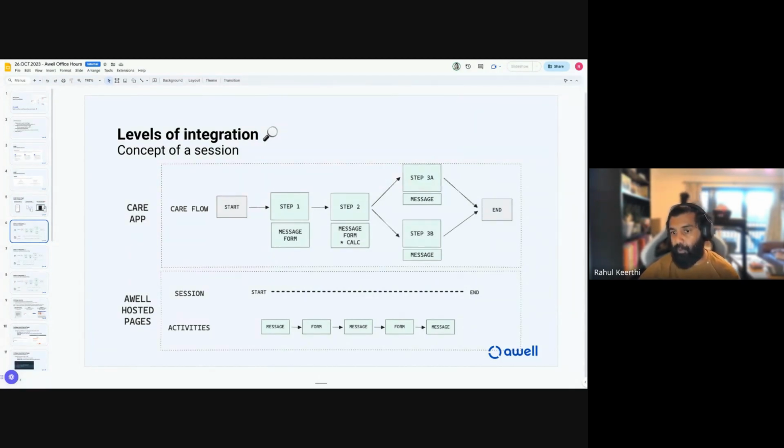You've got a track within a Careflow. So it's a single track Careflow. There's a start, there's an end, there's a sequence of steps. You can see that it branches out because there may be some logic on whether you go to step 3A or 3B. A very basic, simple example of a session.